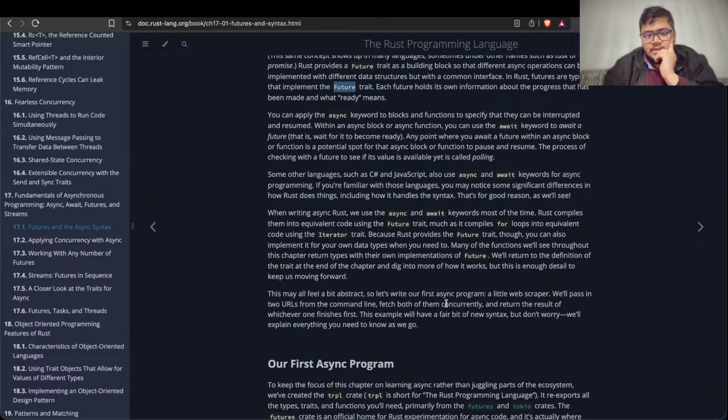So let's write our first async program, a little web scraper. Have you guys written a kind of scraper? I wrote one, but it's in JavaScript, like Node.js. We will pass in two URLs from the command line, fetch both of them concurrently, and return the result of whichever one finishes first. This example will have a fair bit of new syntax. That's all right.